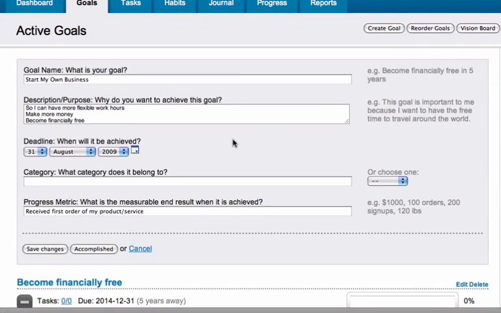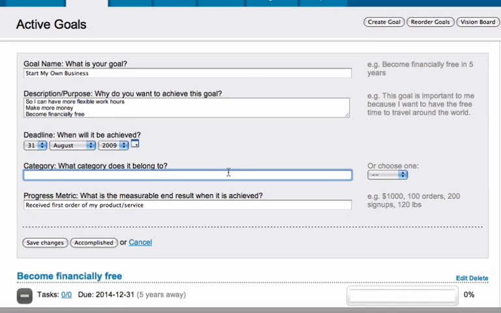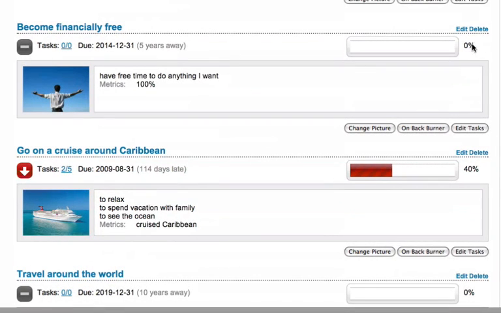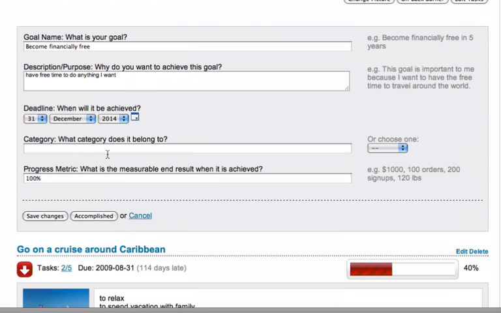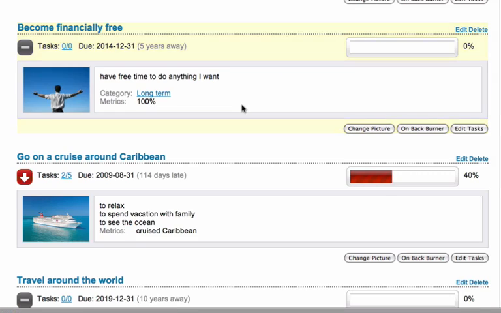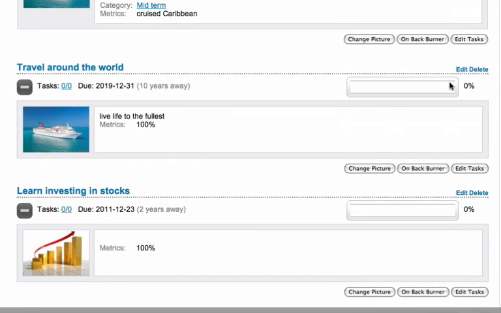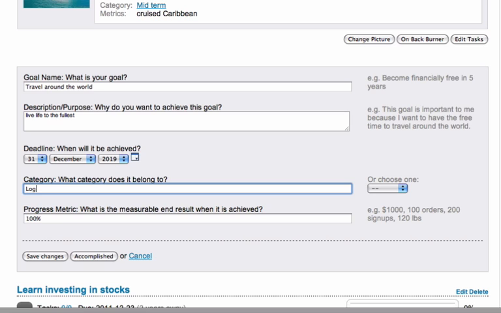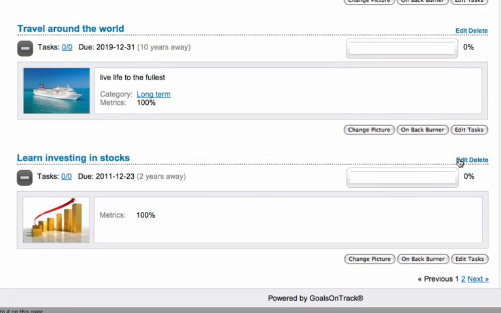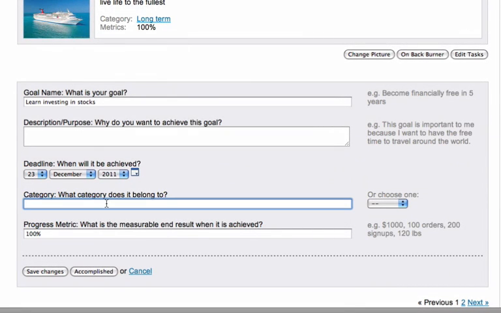Now with this one, I would think this is probably a short-term goal, so I set it as short-term. And this one, become financially free, is probably suitable for a long-term goal. And this is probably a midterm. This one is probably long-term. Investing, this is probably short-term.